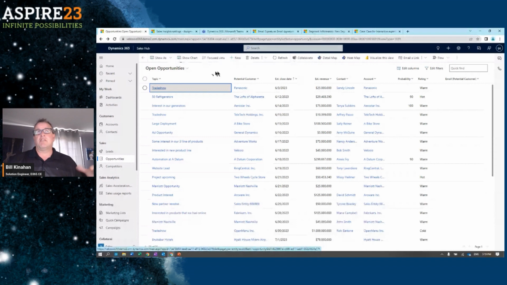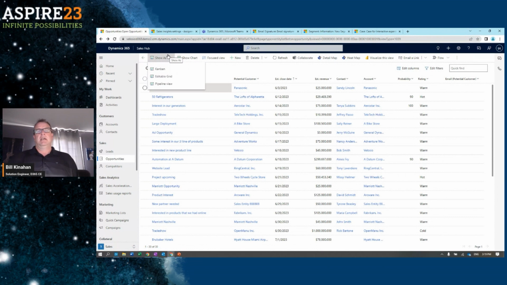Now, as Microsoft enhances the application and adds more features and new things, you see things pop up on the top here. And one of those things is this Show As. The Show As allows me to view the data that I see on the screen, in this case open opportunities, a bunch of different ways. So I can look at it from a Kanban view. That's been around for a while, right? Where I want to maybe look at my opportunities by sales stage or by status, as opposed to looking at them like a list that we see here.